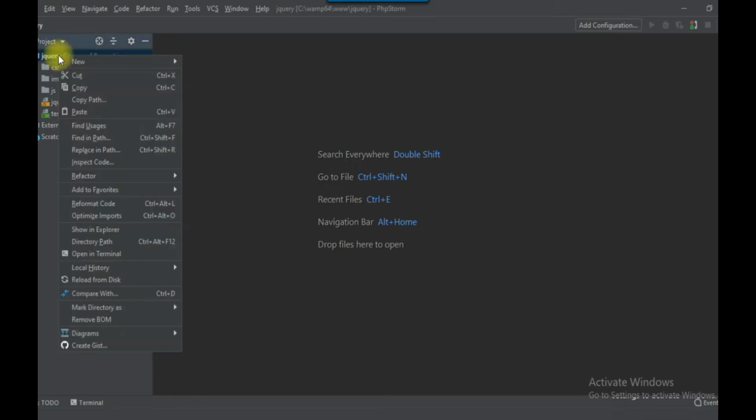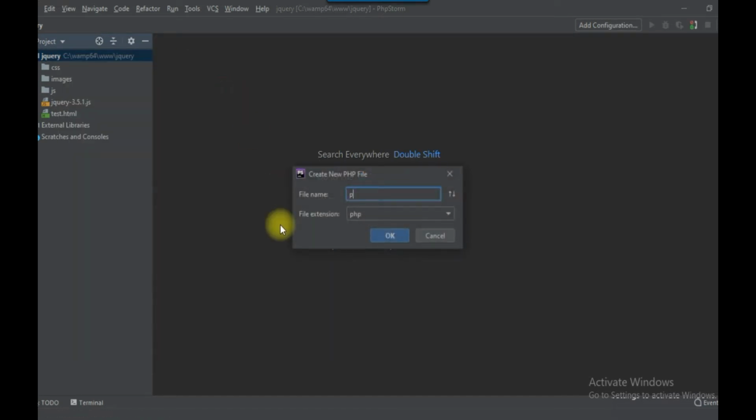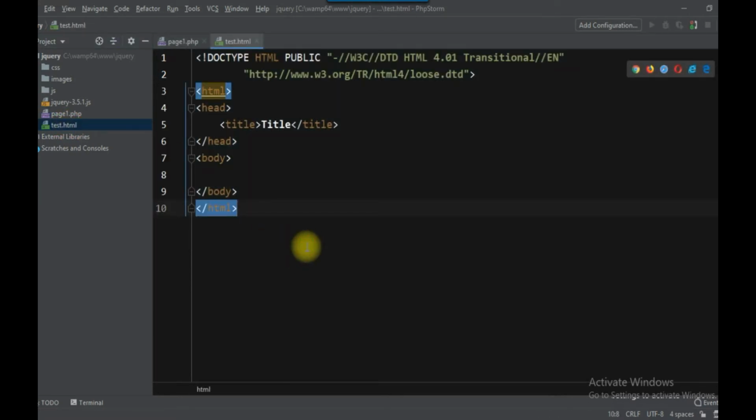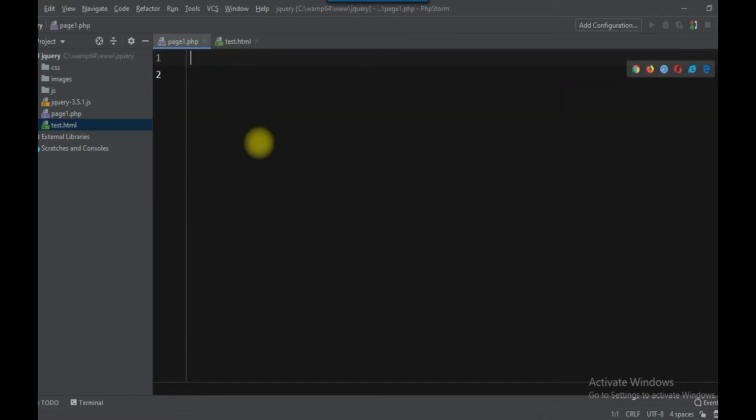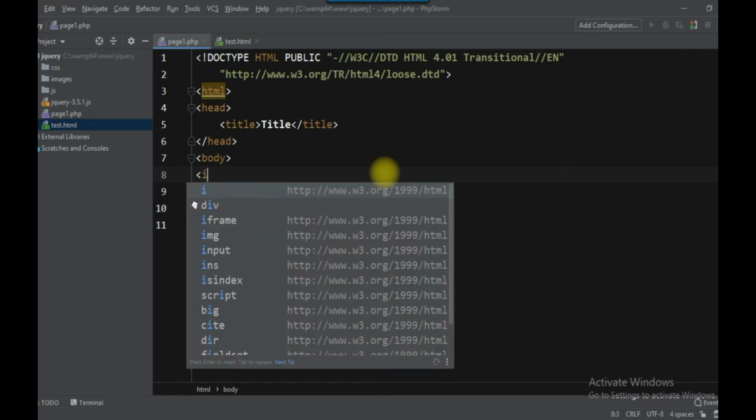First of all, we are going to create a page, page1.php. I have already created this file. I want to copy these contents of the HTML text and paste them over here. Okay, then our first task is to create a button.